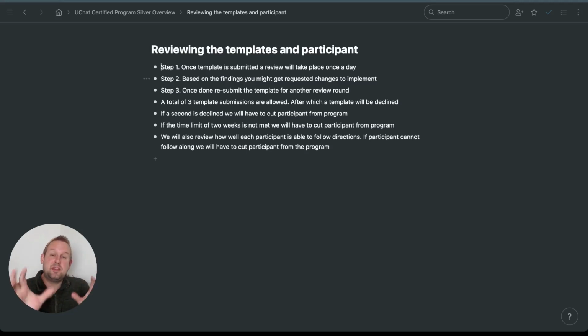If your template has been declined after the third time, then you will be assigned one more template, but the previous template that you worked on will be declined and will not count towards your total of the finished completed templates. If the second assigned template will also be declined, we will have to cut you from our certified program, because at that moment in time, you are not meeting our skill set that we want to see and like to see in each certified chatbot builder.